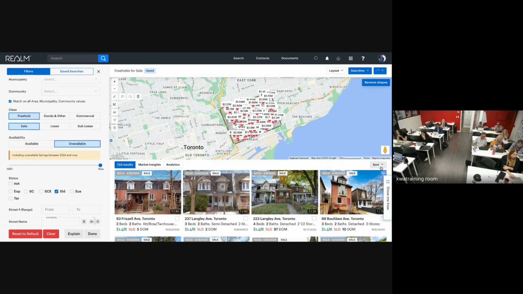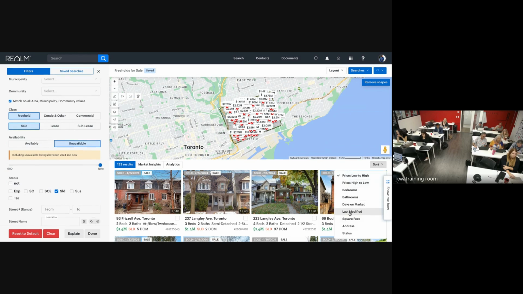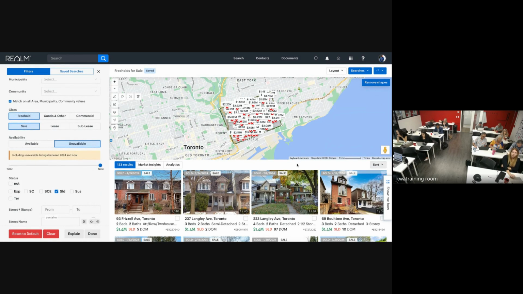Especially on here, what you can do on sort: last modified. It's on the left hand, from the filter.